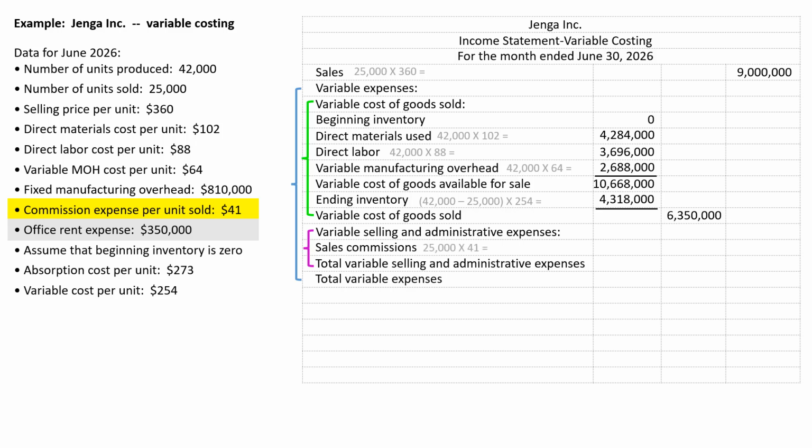The calculation is $41 per unit times 25,000 units sold. The result, $1,025,000, goes in column number 1. The total for this section goes in column number 2. Now you'll be able to see why we put the totals for our 2 variable subsections in column number 2. It makes it easy to add the totals for the subsections to get total variable expenses, $7,375,000. Since this is one of the key values in the basic income statement, we enter it in column number 3.